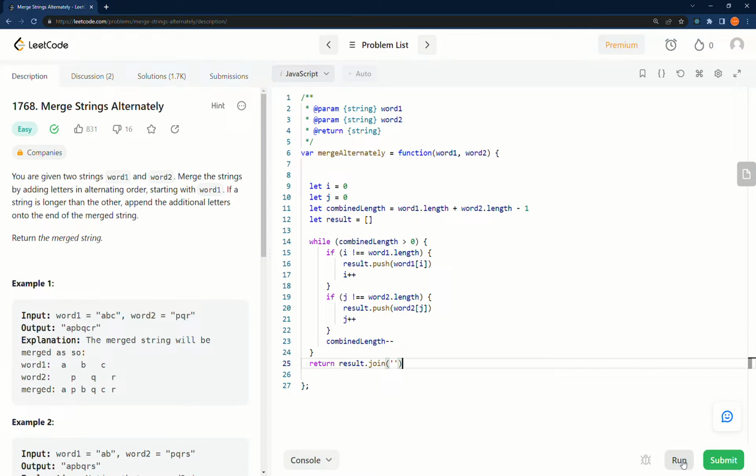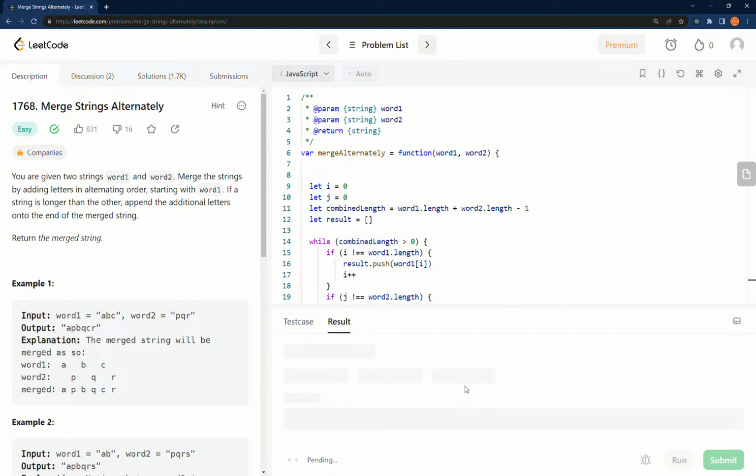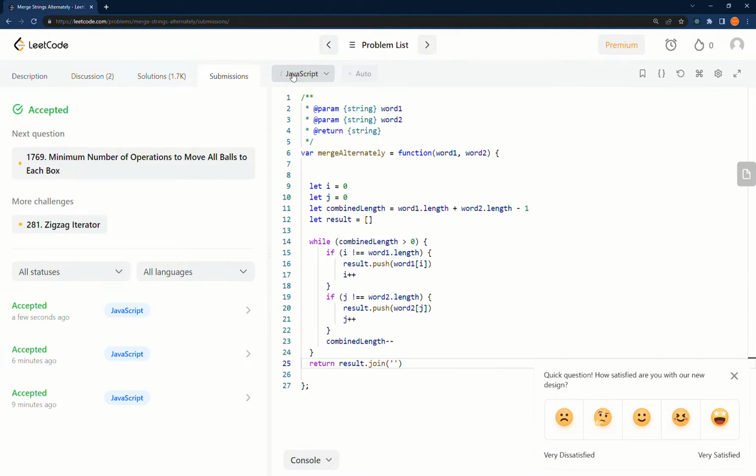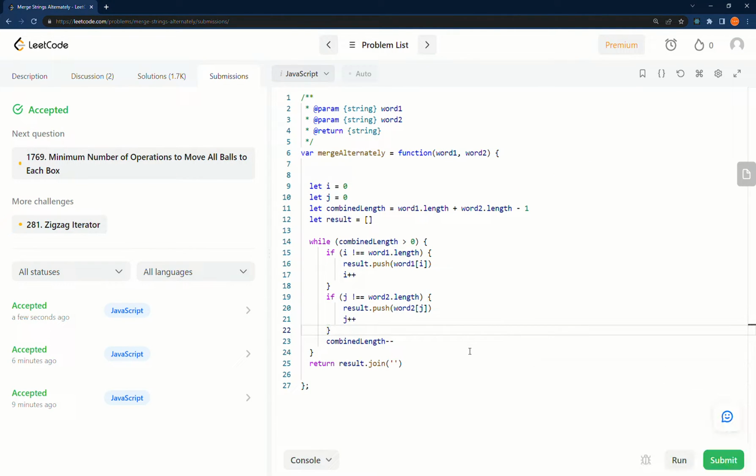Let's make sure this runs. All right, let's submit it. Cool. Let's close out of that so we can look at this again.